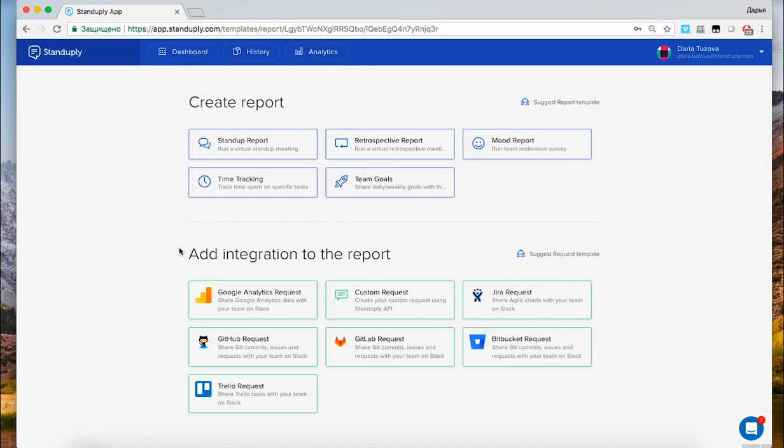If you want to share some information from third-party services with your team, you can create a request and attach it to your report. We have integrations with Google Analytics, Jira, GitHub, GitLab, Bitbucket, and Trello. You can also create your own requests. So I will return back to the templates and choose a basic one.